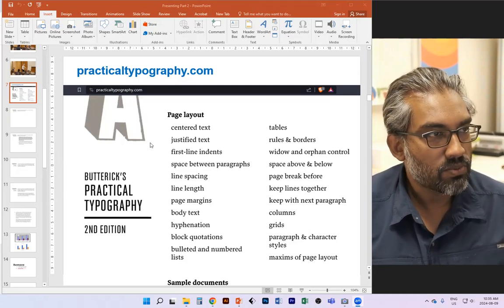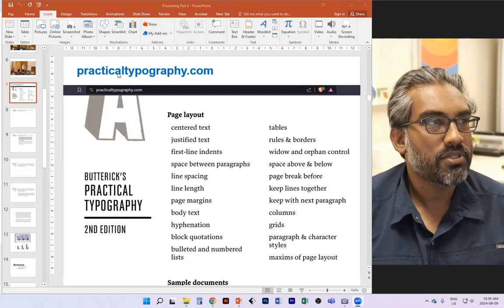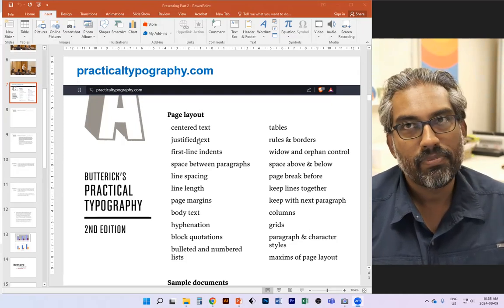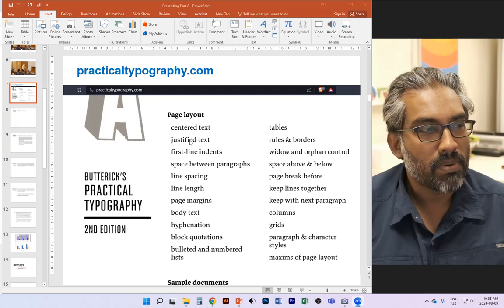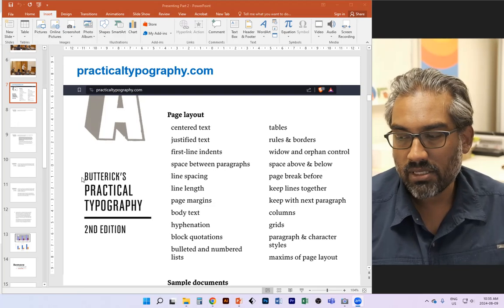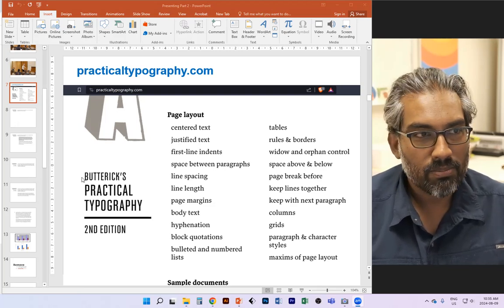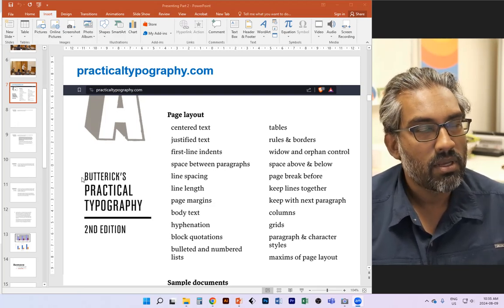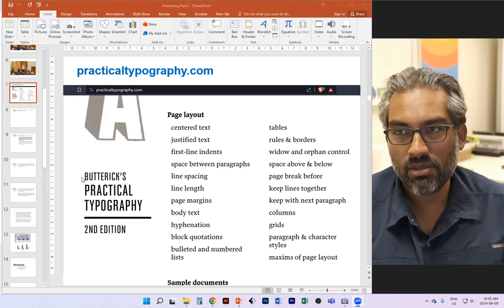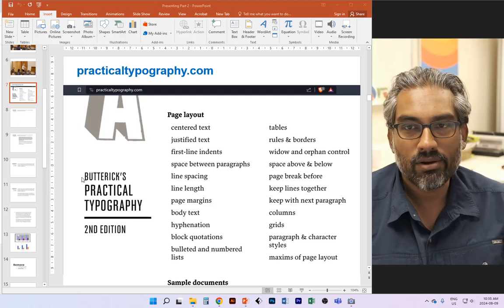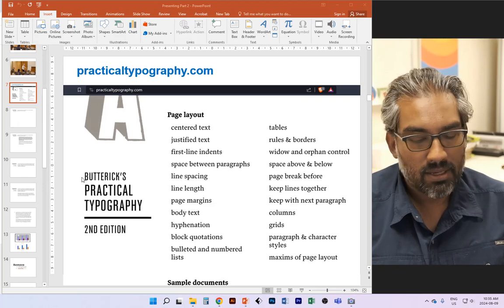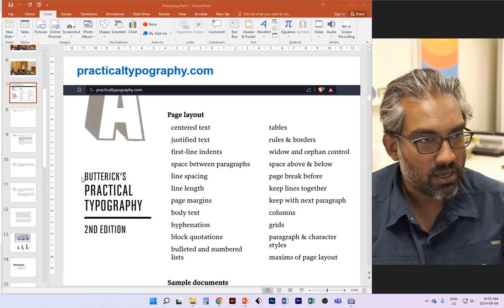One of the best resources I've come across is this website, practicaltypography.com. Butterick's Practical Typography. I forget what his first name is, but his last name is Butterick. He provides really practical advice from a professional, someone who creates documents and magazine articles and professional documents all the time. What are professional standards when it comes to these kinds of things?